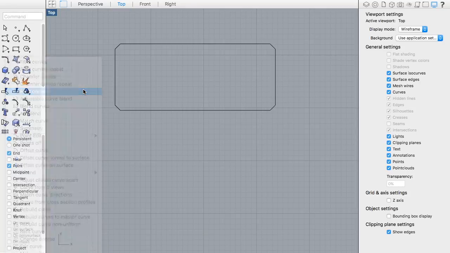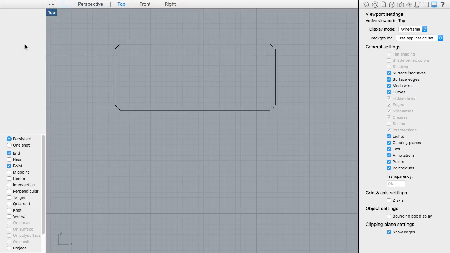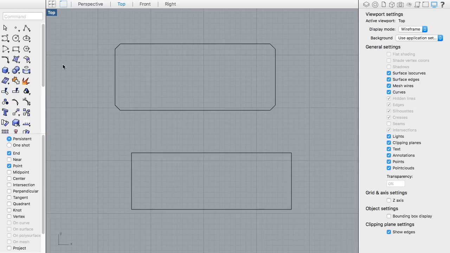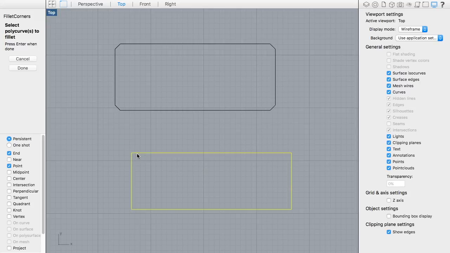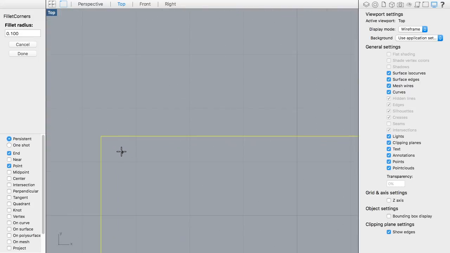Fillet corners. In this case, you don't even have to click on the tool again and again. So you make a rectangle, you click on fillet corners, and you just click on the polycurve and right click or enter, and obviously enter the radius, 0.5 maybe. Okay, let's do it 200.